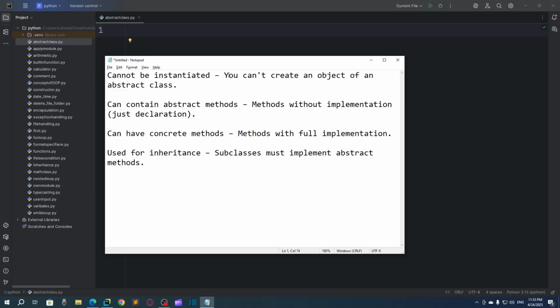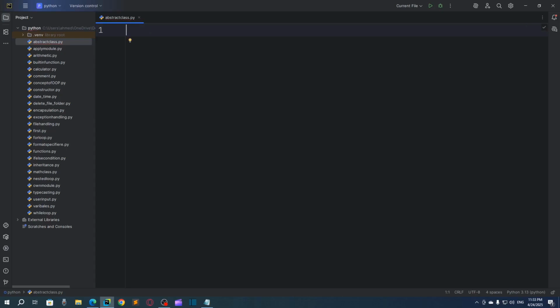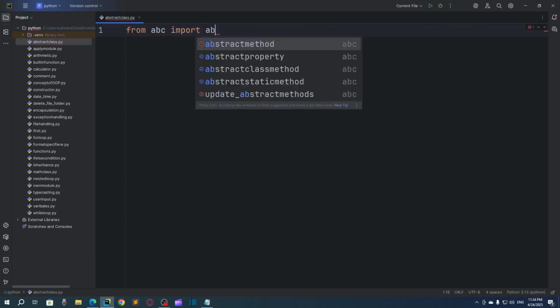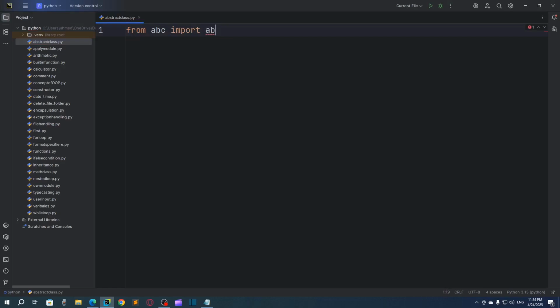It means we cannot create an abstract class object like other classes. It can contain abstract methods, methods without implementation, as I mentioned. It can have concrete methods, I mean methods with full implementation, and it is used for inheritance. So how to use an abstract class in Python? At first you have to import a module. You have to write from abc import ABC, abstractmethod, and that's it.